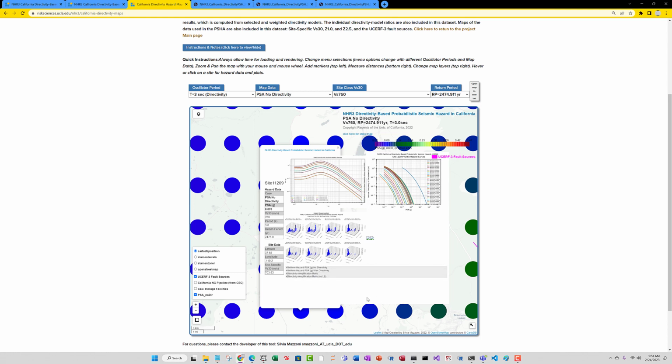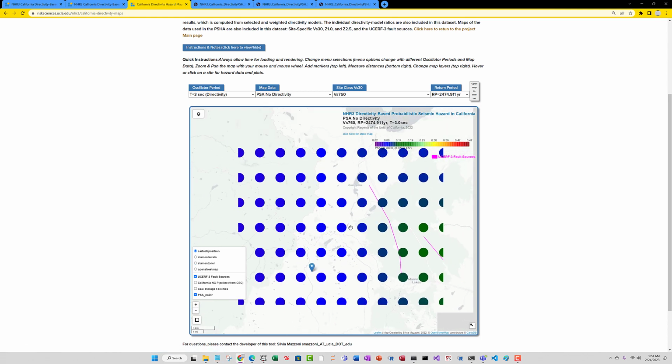This is the site I'm interested in. Let's get the information. So I've got it with and without directivity, and I try to cram as much information as possible into this data here, but I think it works out pretty well. It gives you some basic information as well. So you could do this for all your sites.